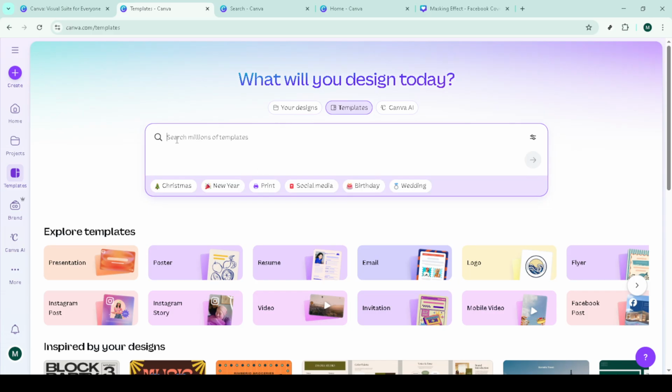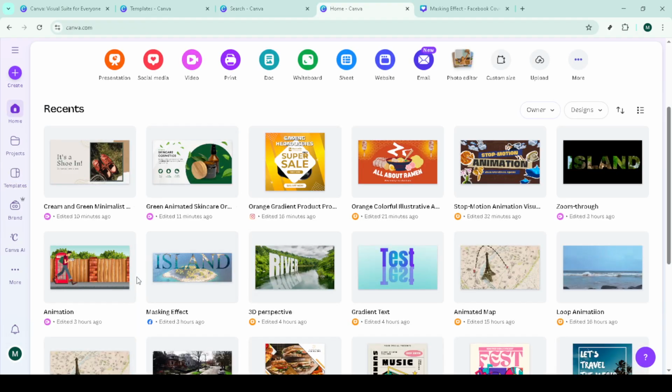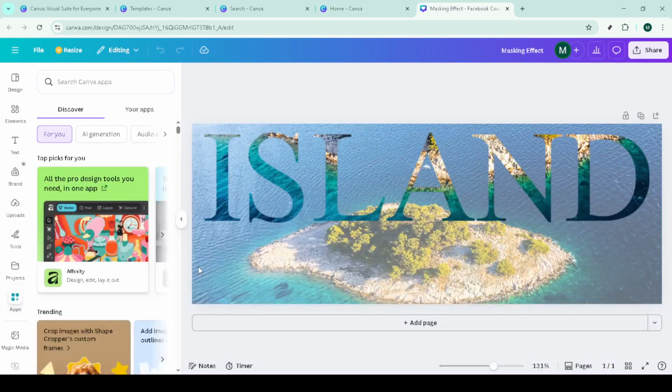If you're new to Canva, the interface is friendly, and everything we need lives in the left-hand sidebar. Next, create a new design or open an existing project. Pick a size that suits your final use: Instagram post, presentation slide, YouTube thumbnail, or a custom dimension. Starting with the right canvas size helps your masked image look crisp and avoids resizing later.